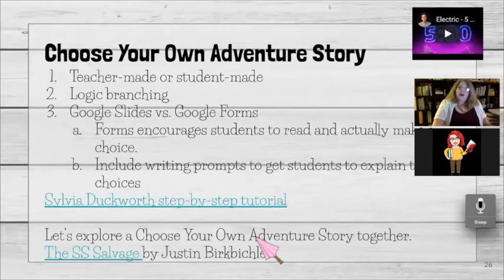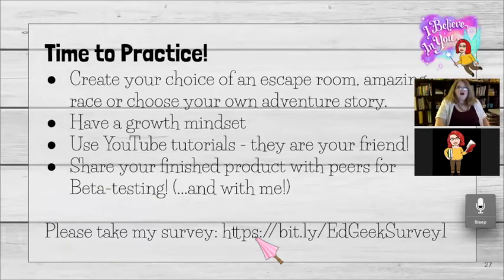When we were talking about the Amazing Race, that skill works for the escape room and the choose your own adventure. Okay, so time to practice. You know, when you have 3 minutes left of the session, but hopefully you will take the time to practice, and you can count it as professional development time. So choose your choice. Do an escape room, an Amazing Race, or choose your own adventure story.